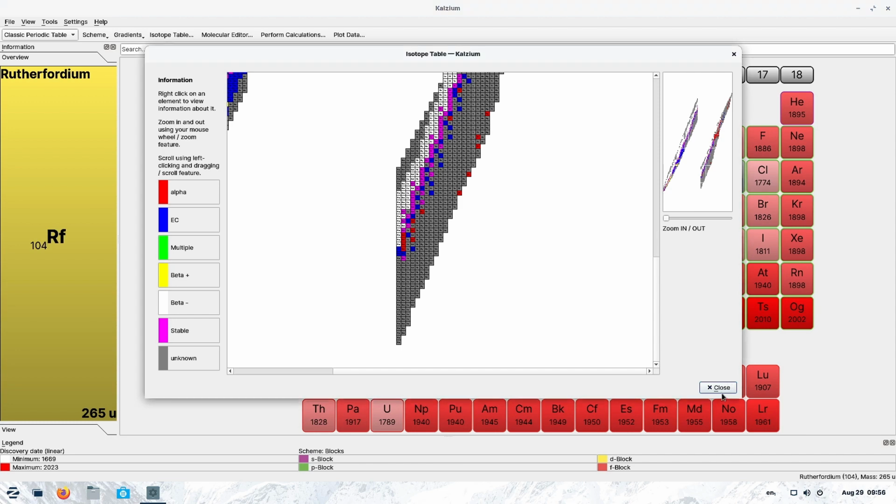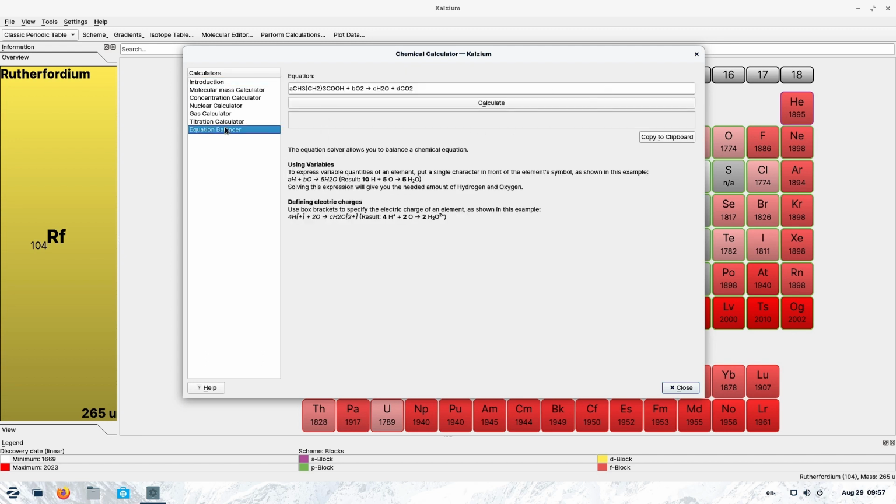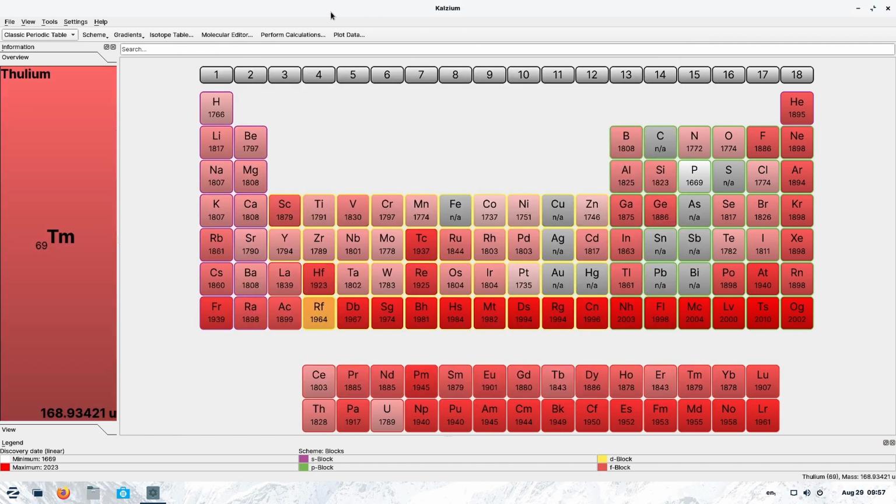Then you can also do some calculations like molecular mass calculator, concentration calculator, nuclear calculator, gas calculator, iteration calculator, equation balancer also is there. So you can check out whether your chemical equation is right or not. It is quite an advanced application. So right from school kids up to even college students can use this application Calcium.